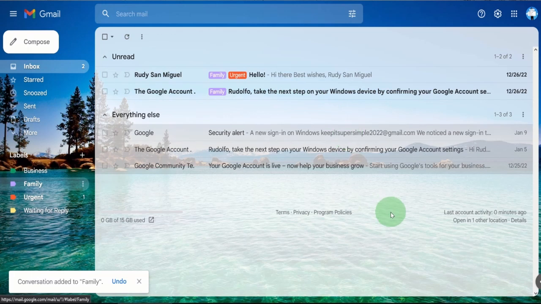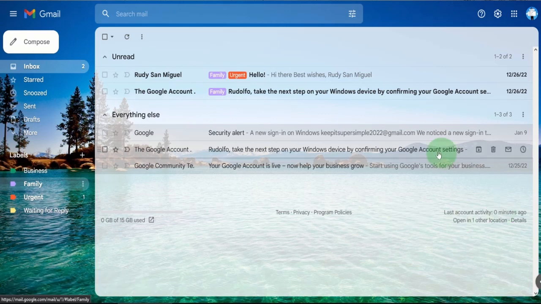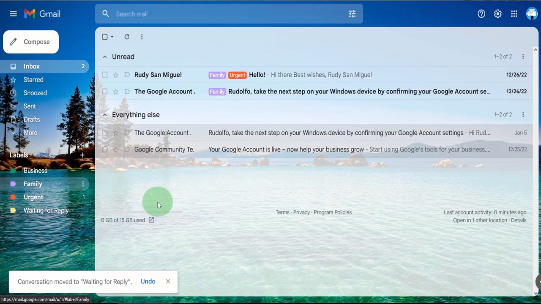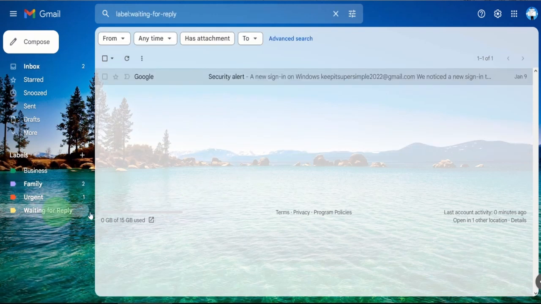Now, conversely, if you want to add a label but remove it from your inbox, you can do the opposite. You go ahead and grab an email and move it to the appropriate label you want to use. It's been removed from your inbox. However, if you click on labels, it's there.